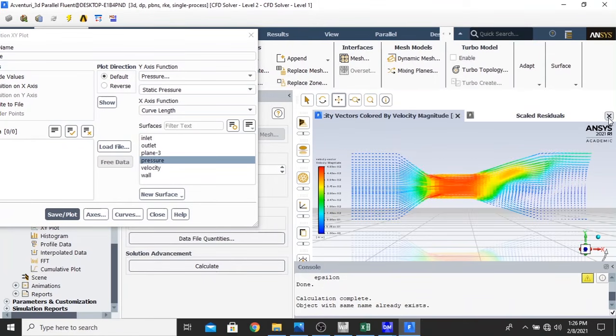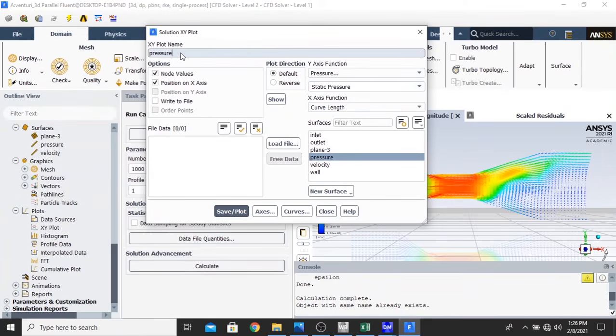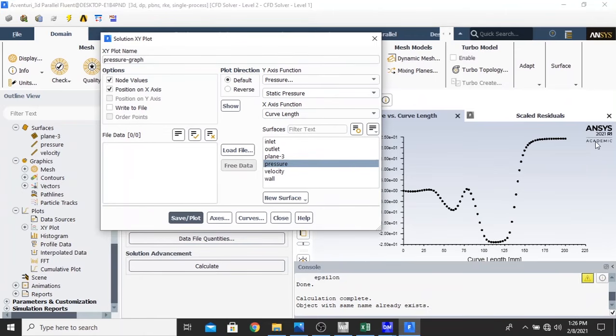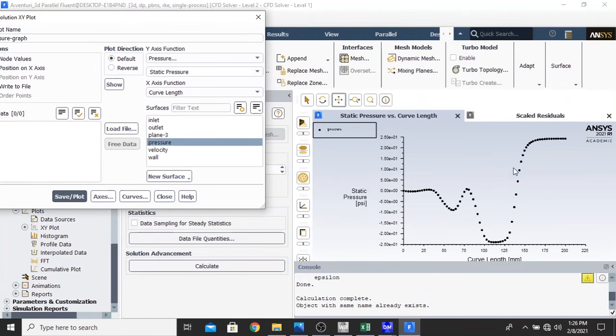I think we have done plotting. Oh sorry, there is an information that an object with the same name already exists, so we're going to rename it the pressure graph or pressure chart. It seems like Fluent doesn't want to plot it with the same name, so there will be no turbulence on it. And then after that we plot it. We have successfully plotted our pressures right here.